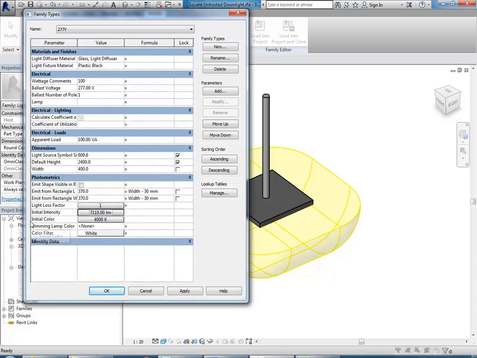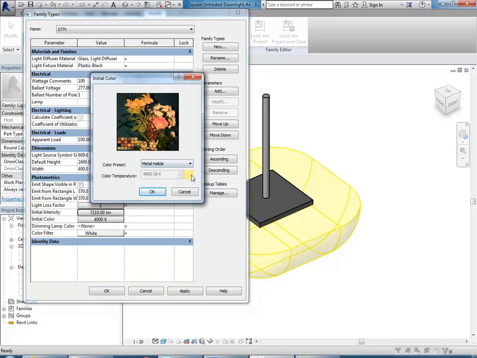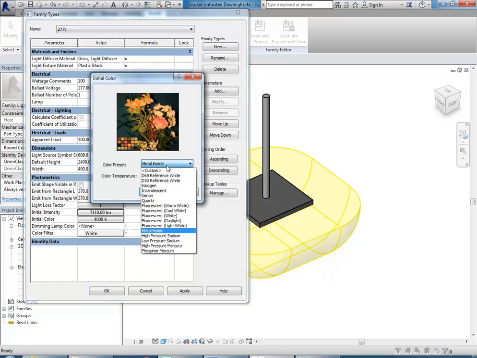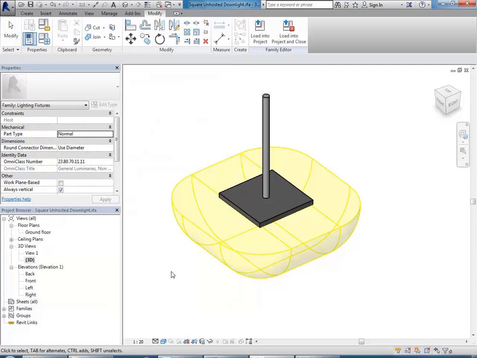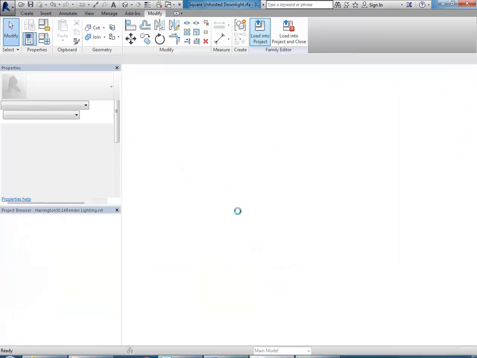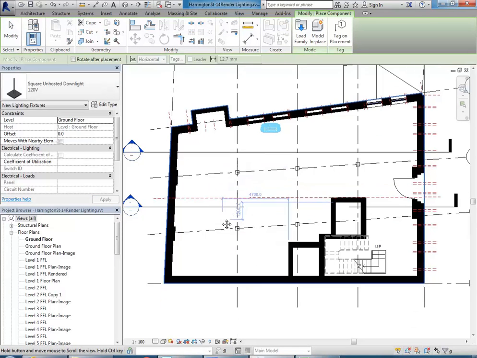And then the colour there, it's just on the edge of neutral, but it's a bit too warm for what I want, so I'm going to go up to D50. And that's it. So save, you can easily come back and change it, but load into the project and I can see then if what I've done so far is working.